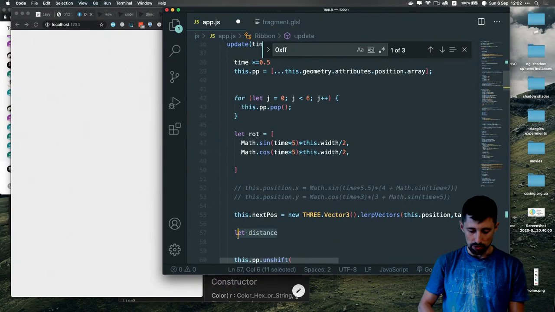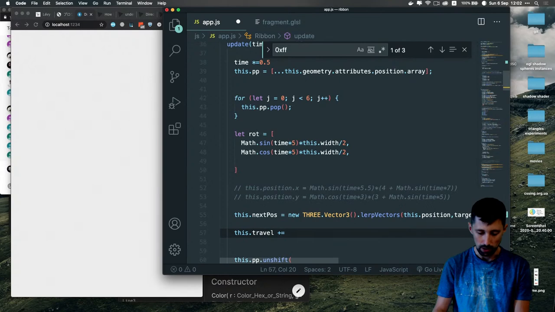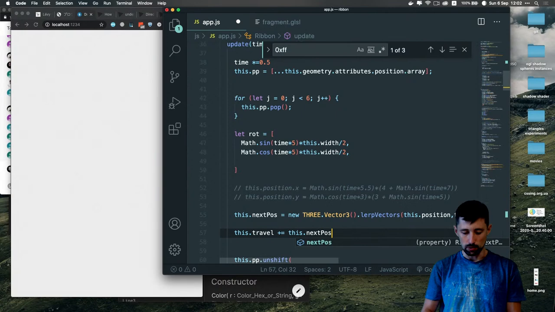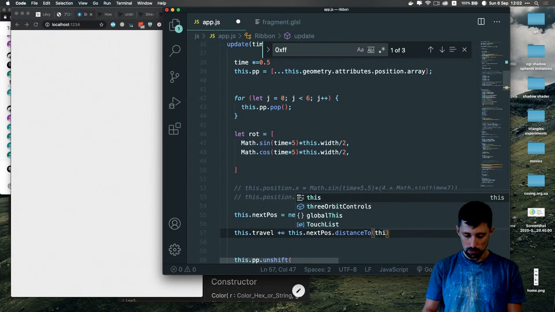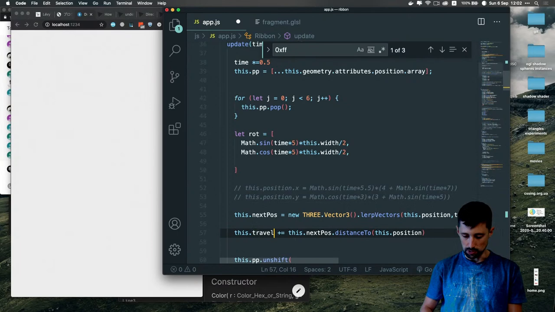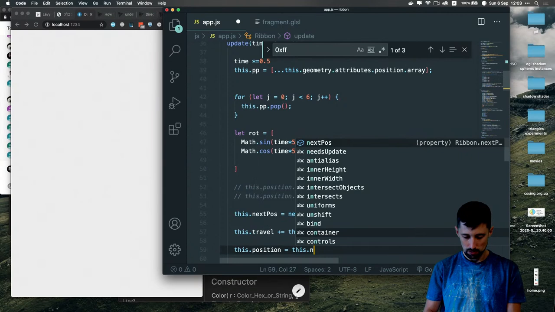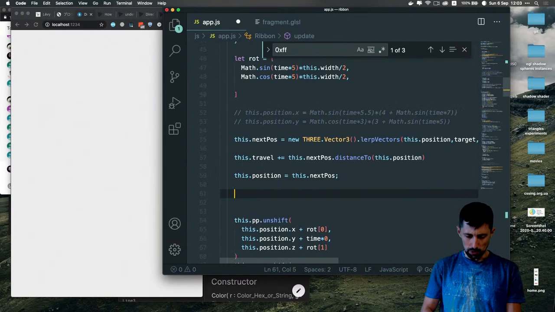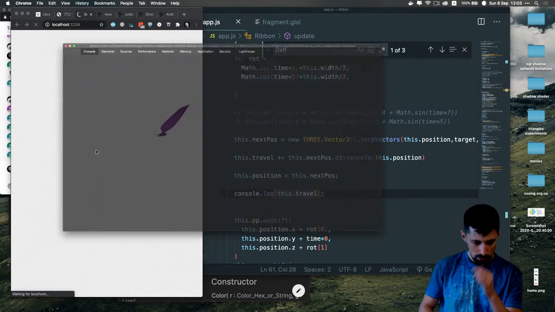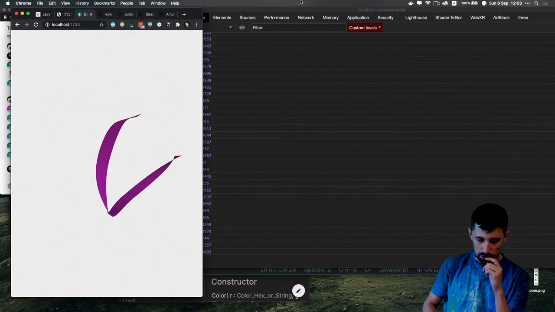And on every step, I'm gonna add the distance it traveled. And this distance is gonna be this next position's distance to this position. And then after that, I can update this position with this next position. Right. Looks good to me, but let's console log. It's all zero because we're not moving. Yeah, it started to move and we're gaining the distance. Now we are stopping. It doesn't grow.